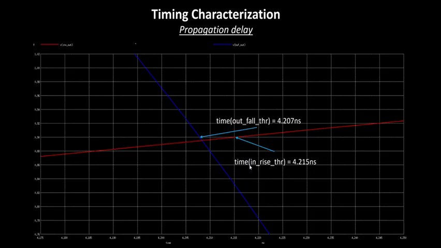If you look at the in rise threshold, which comes somewhere over here, it falls at about 4.215 nanoseconds. Your out fall threshold falls at about 4.207 nanoseconds, which is over here. Again, your output comes before input, which gives you a negative delay of 8 picoseconds, which is not expected. So even if you have taken the right thresholds, if your circuit is not designed properly and has huge wire delays, it might lead to negative delays. These two things need to be taken care of while choosing the thresholds and while designing the circuit.